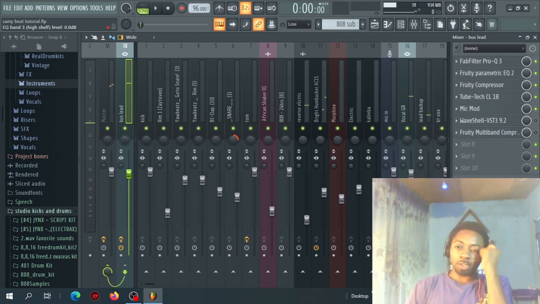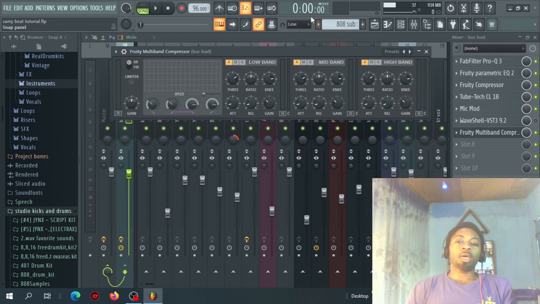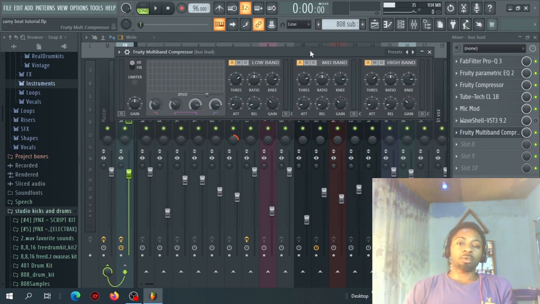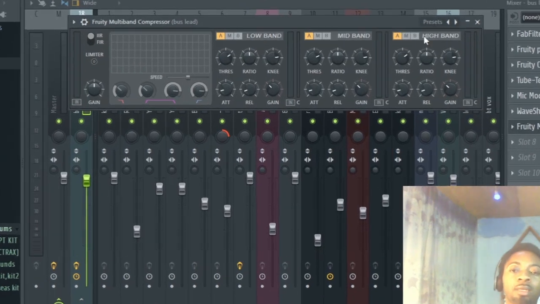So now let's just load this multi-band compressor. Here is a multi-band compressor. This is the multi-band compressor stock from FL Studio. It has 3 bands. We have here the low band, the mid, and the high band.